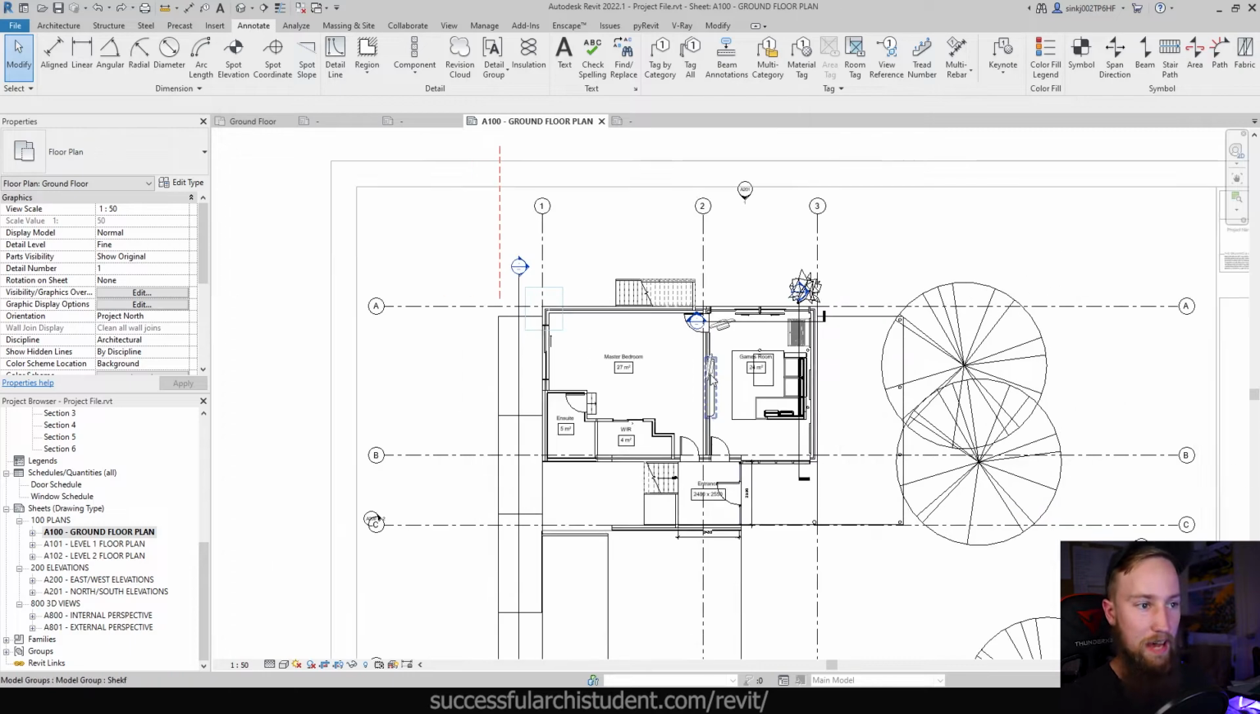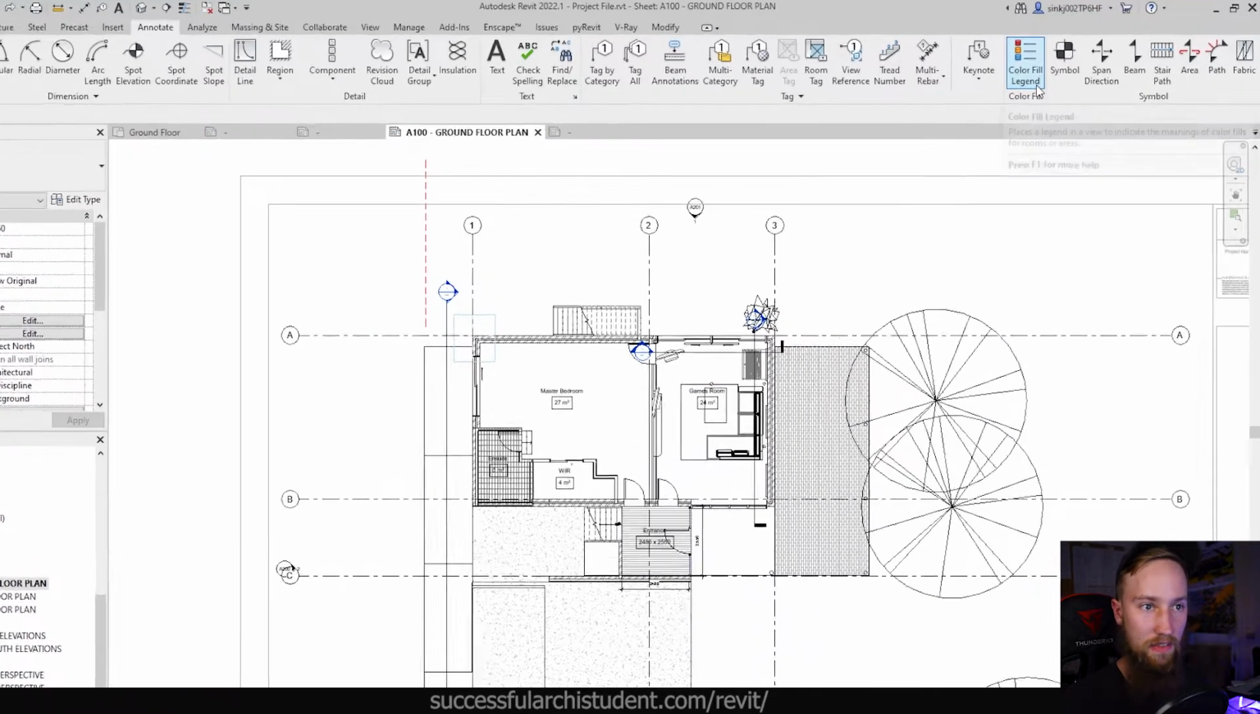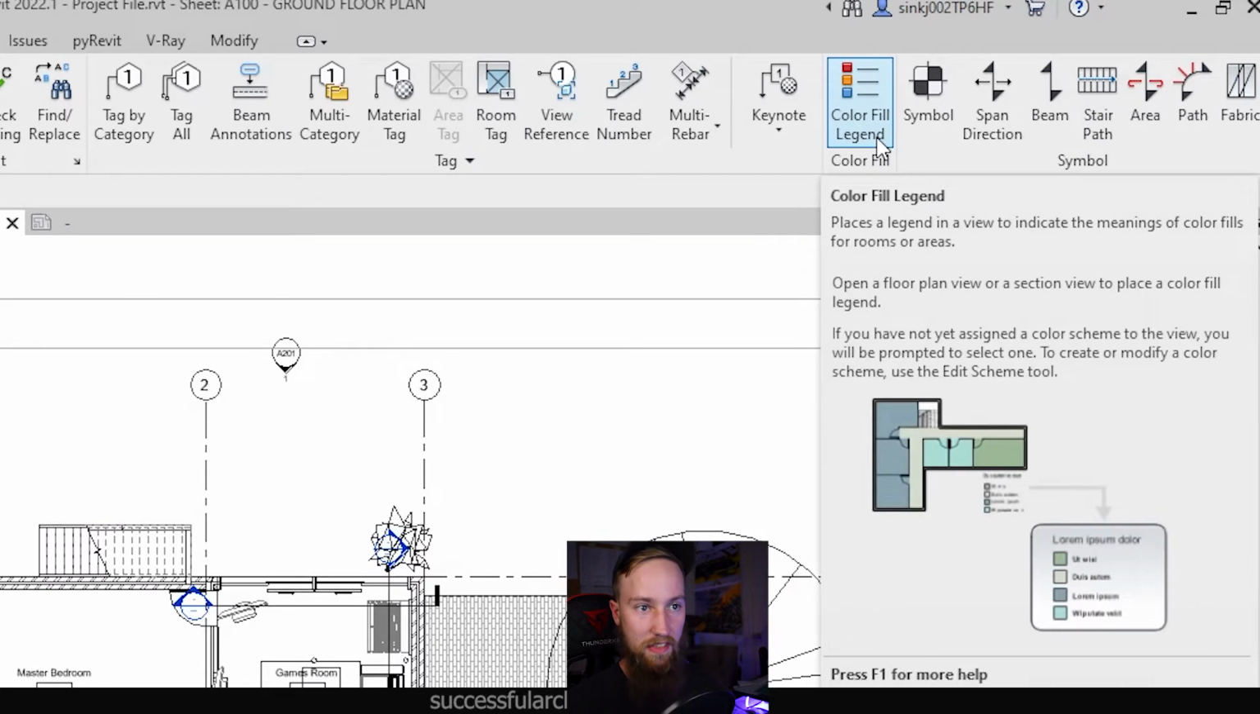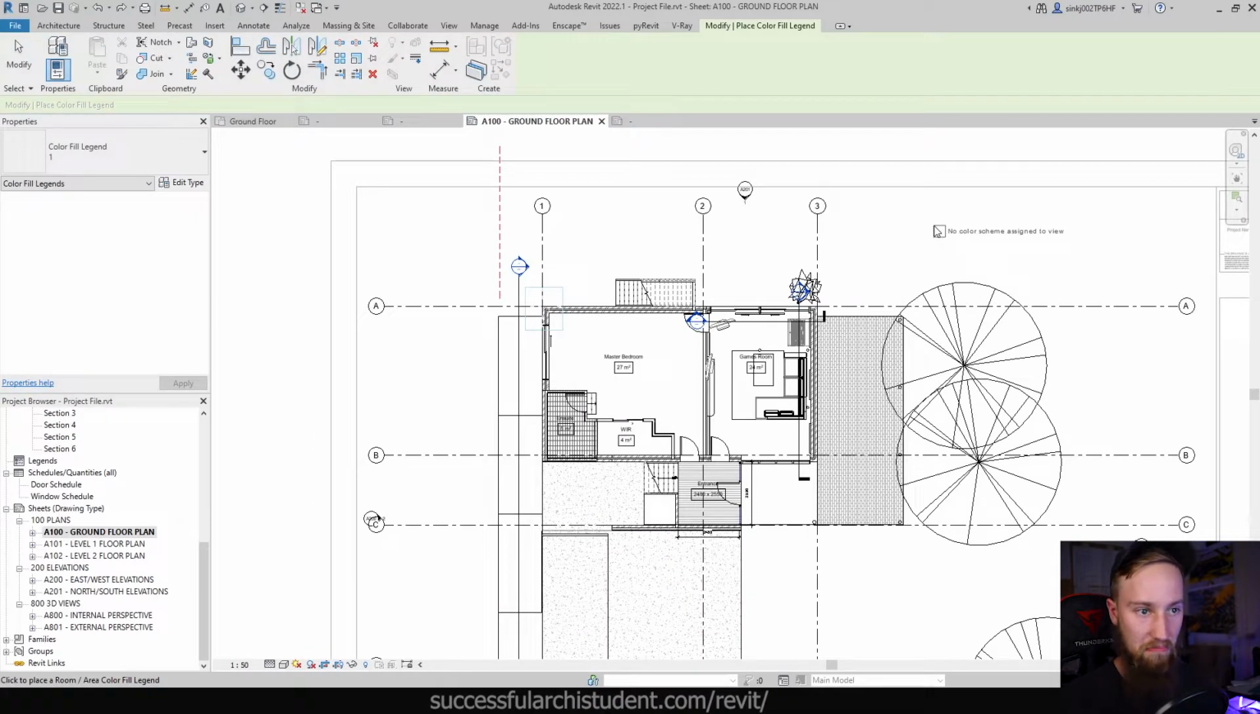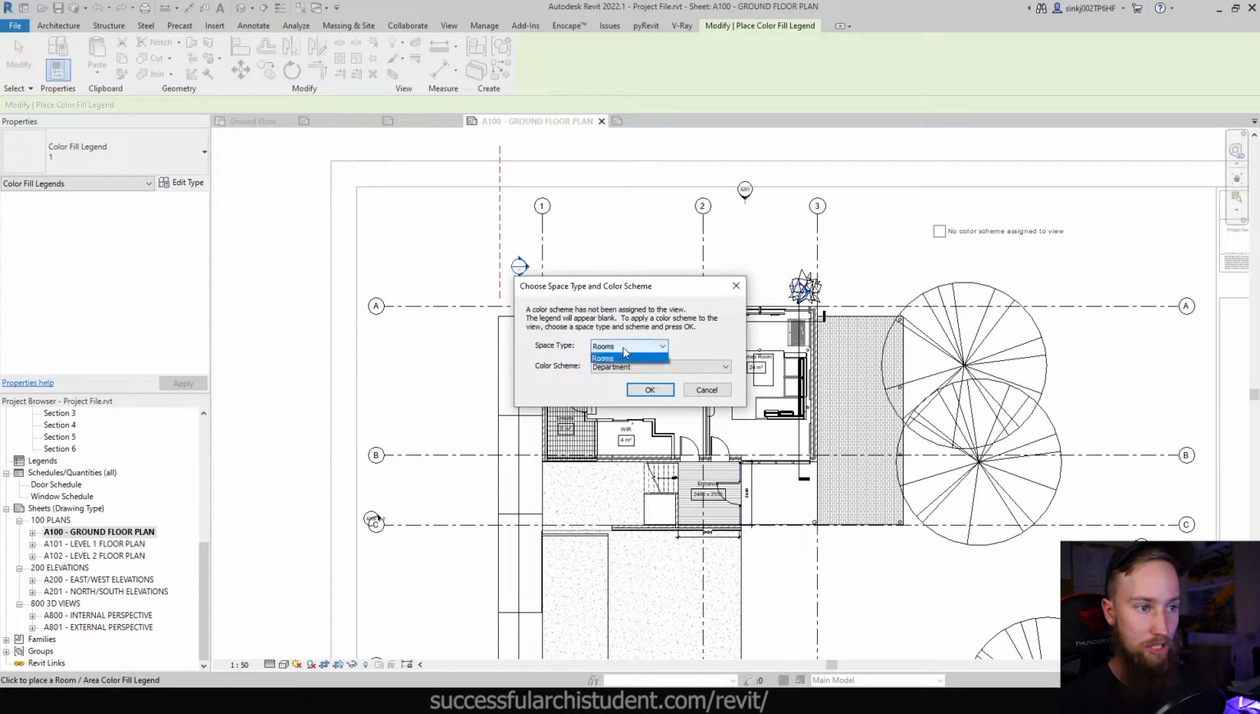Under the Annotate tab for the ground floor plan, I'm going to click on this color field legend. Now you can see that this places a legend in a view to indicate the meanings of color fields for rooms or areas. So if I create and click this, say in the top right corner where the legends are, what I can do is change the space type to rooms and the color scheme to number. I'm going to click OK.